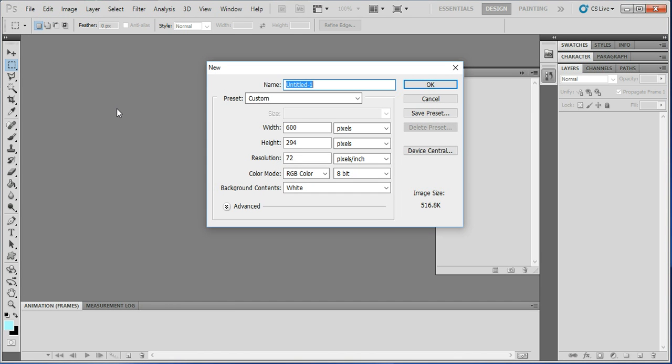File, new, and we're going to make this 800 by 800 with a 72 DPI range. 800 by 800 square, 72 DPI, RGB with a white background, which is perfectly fine.